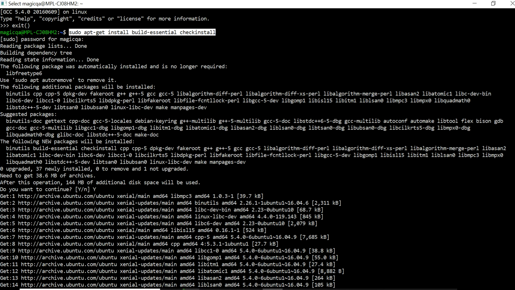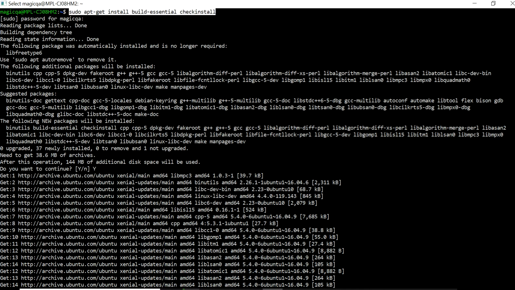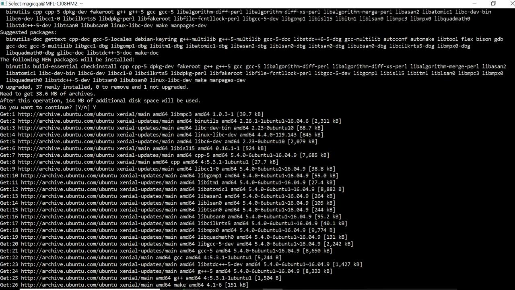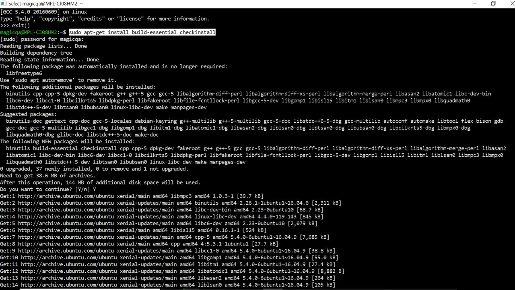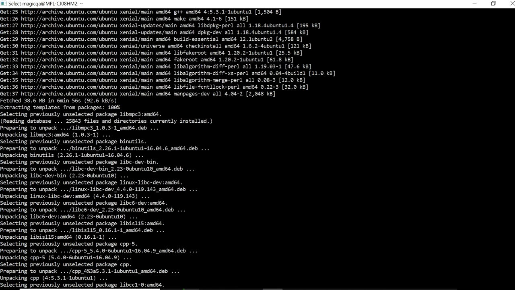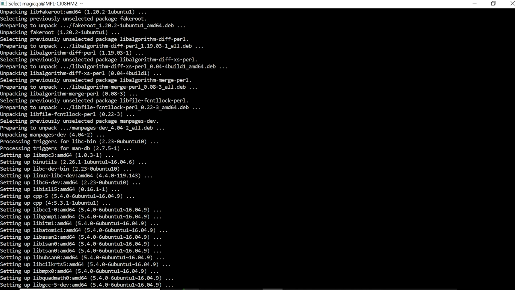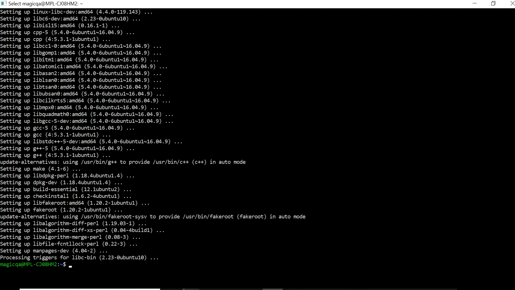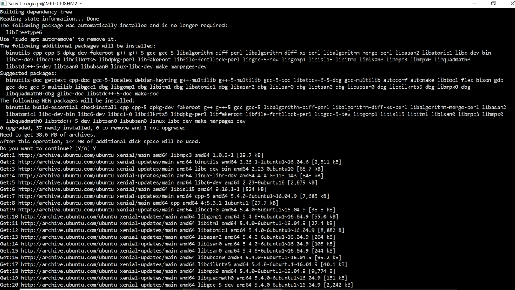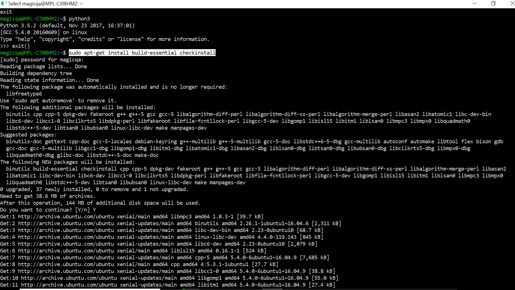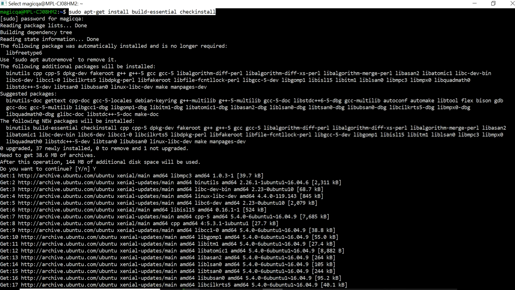The next thing you have to install is this. These following additional packages will be installed, and there is a lot of information, so you don't need to worry about it when you run this. What you need to understand is that these are the prerequisites for making your Python installation work, right? I have already run build-essential, check install, and one more thing.